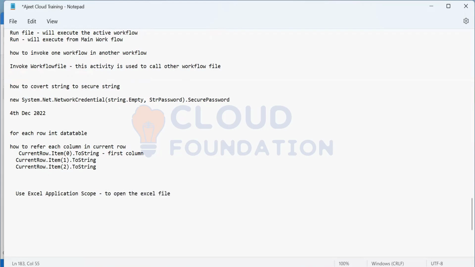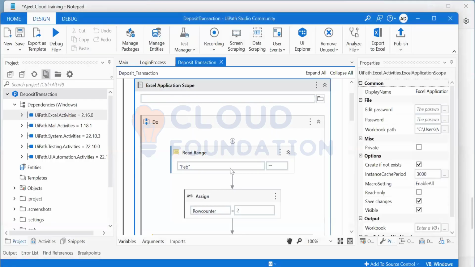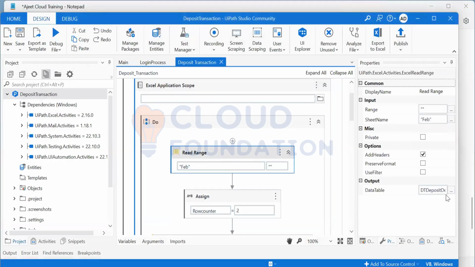Then what am I doing? Read range. What is the purpose of read range? To read data from the Excel file and store it in a data table. What is the output of this read range? When I'm giving read range, it is stored in the data table.